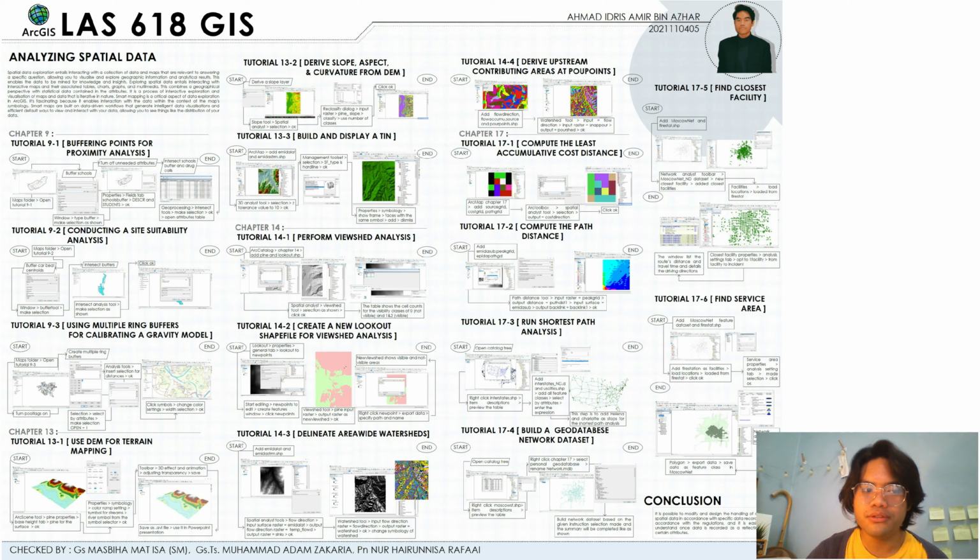So the conclusion is that, in accordance with specific data recorded in accordance with the regulations, it is possible to modify and design the handling of digital spatial data. And once data is recorded as a reflection of certain attributes, it is easier to understand the data.